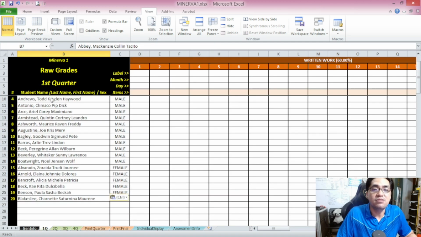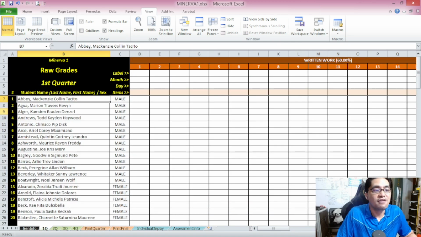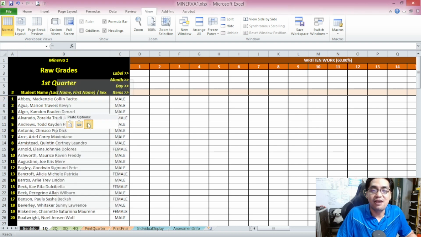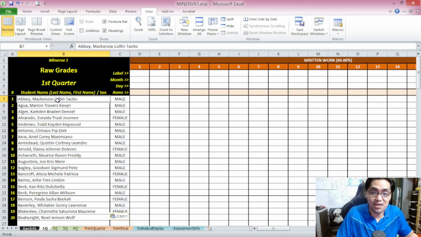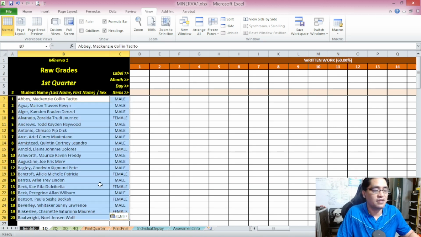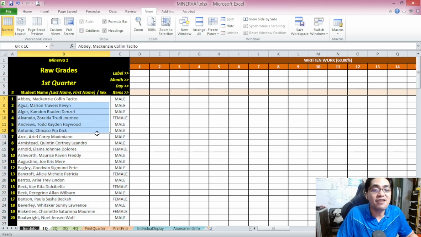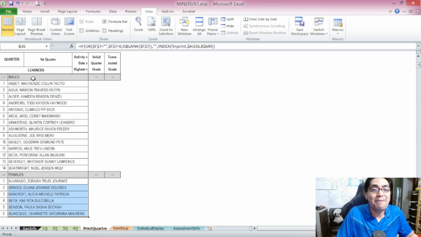But there are some teachers who prefer something else. For example, some teachers prefer to arrange their students alphabetically regardless of the sex of the students, so that it's easier to find names because the names are arranged alphabetically regardless of the sex. So if you want to arrange your students this way, no problem, because even if you arrange the students this way, the template is still going to automatically arrange the students according to the DepEd format, which is males first, arranged alphabetically, then females, arranged alphabetically.